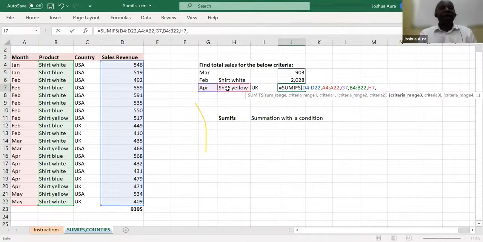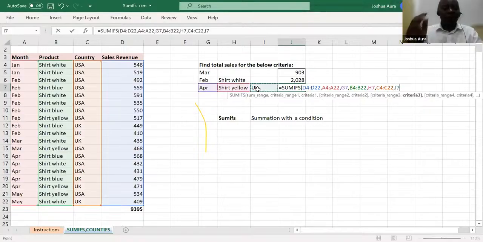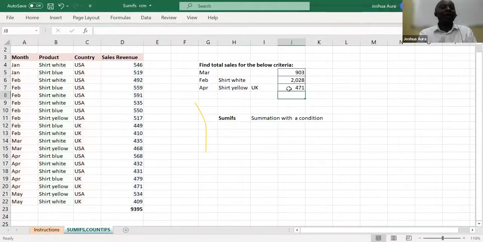We have the next one, which is UK. UK is a country. That is the criteria. So I have to go to the range of all countries. I highlight this column here, country, like that, all the way to the end. And then I say comma, and then click on UK. Then I close brackets like that, right? After I do that, I click, and I'm able to get this 400 and 71.